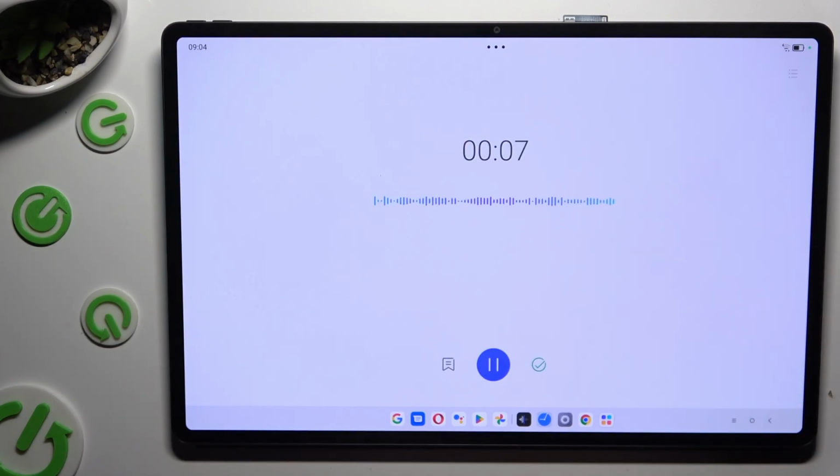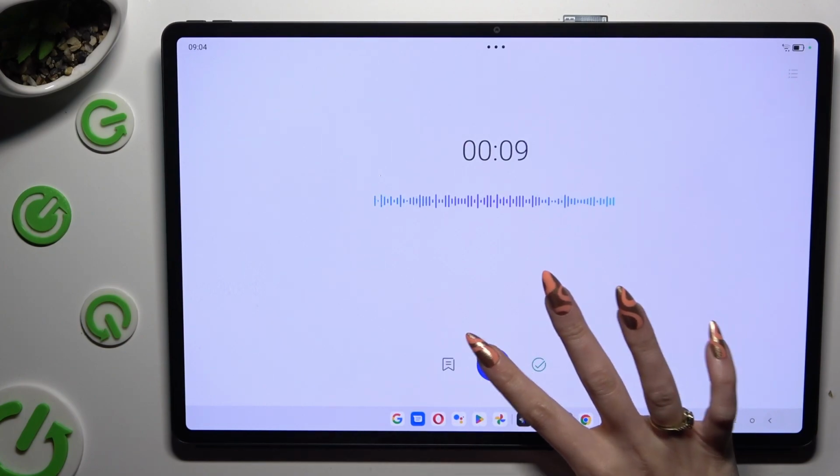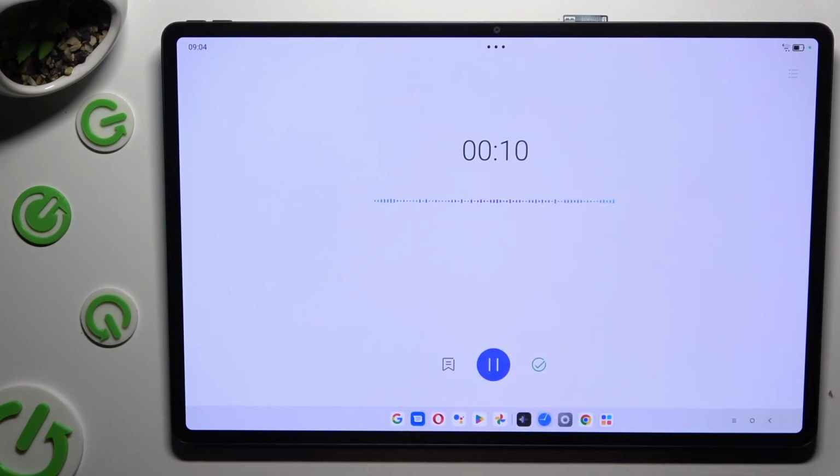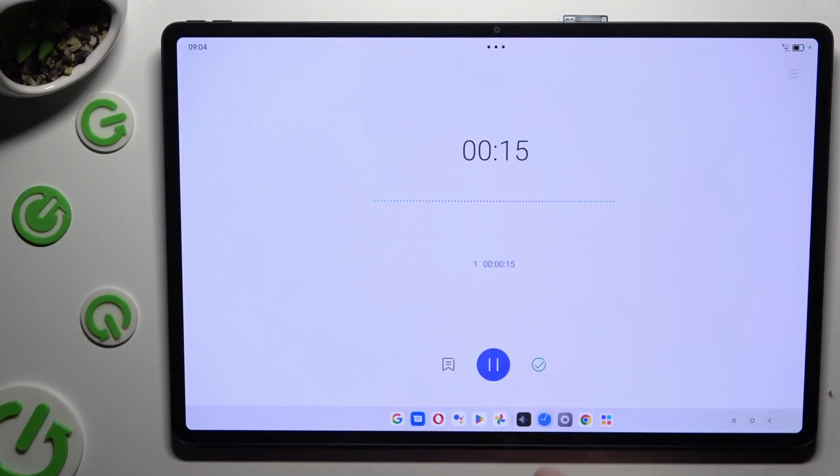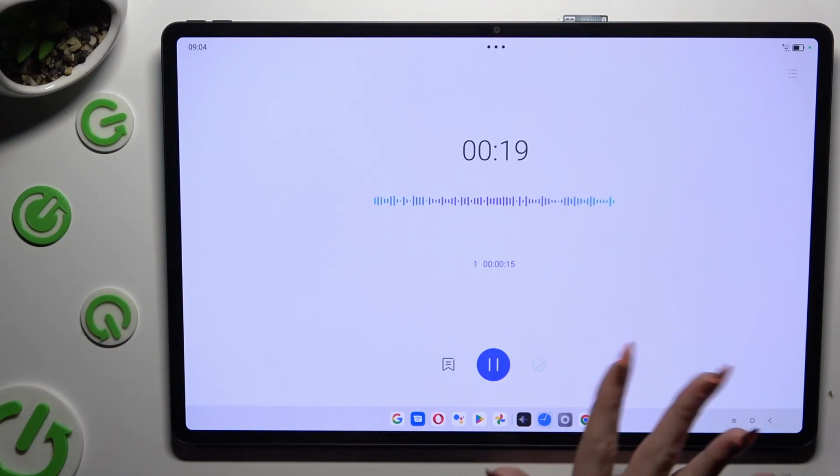To pause it or unpause it, use the same blue button. To add a bookmark, unpause your recording and click on this left button. And to end it and save it, click on the right one.